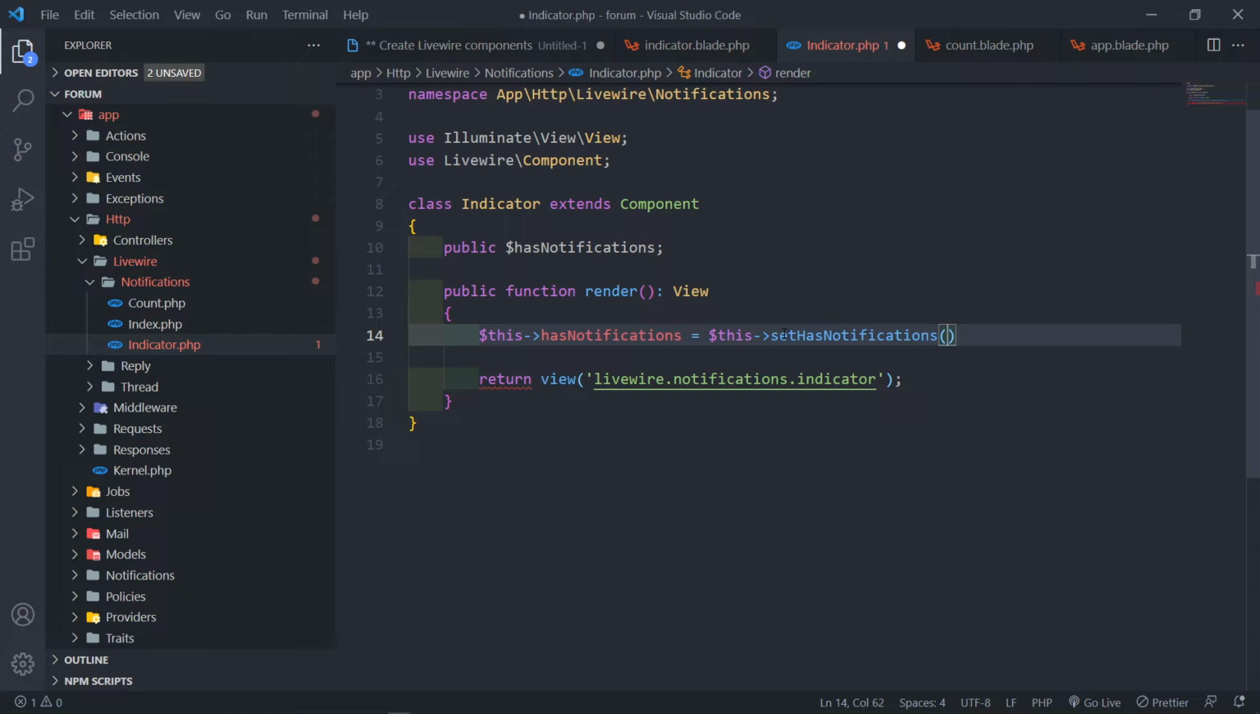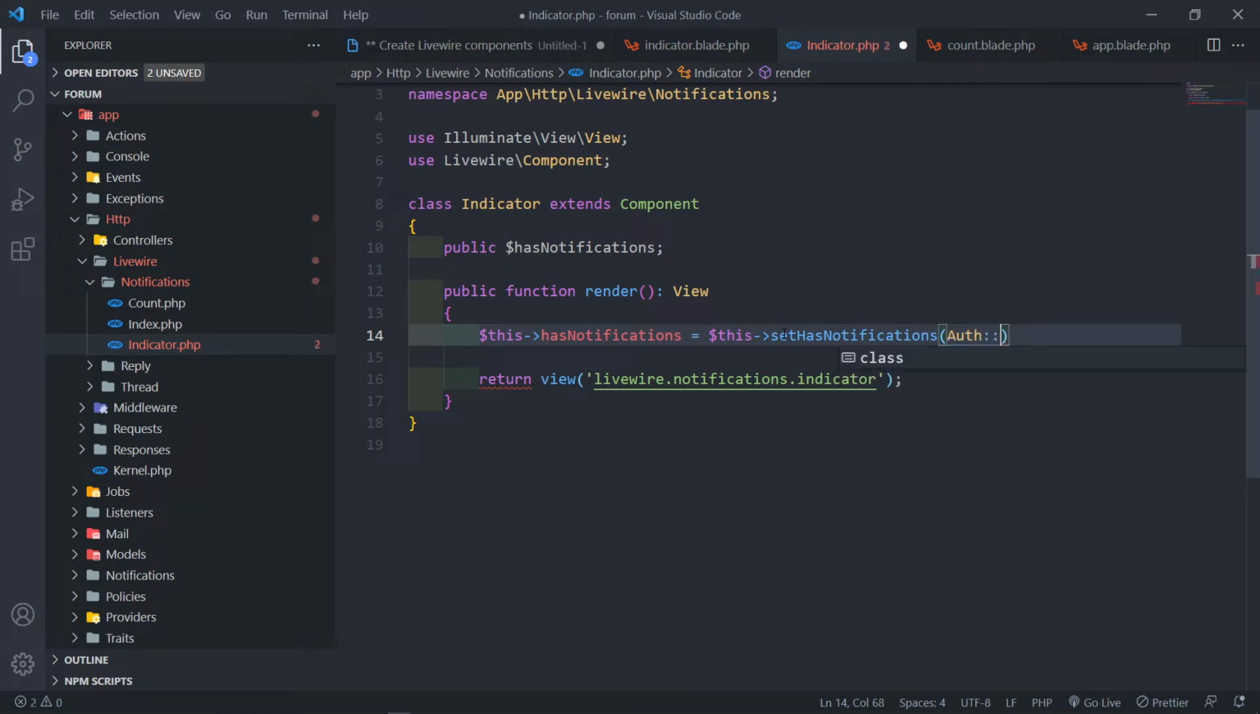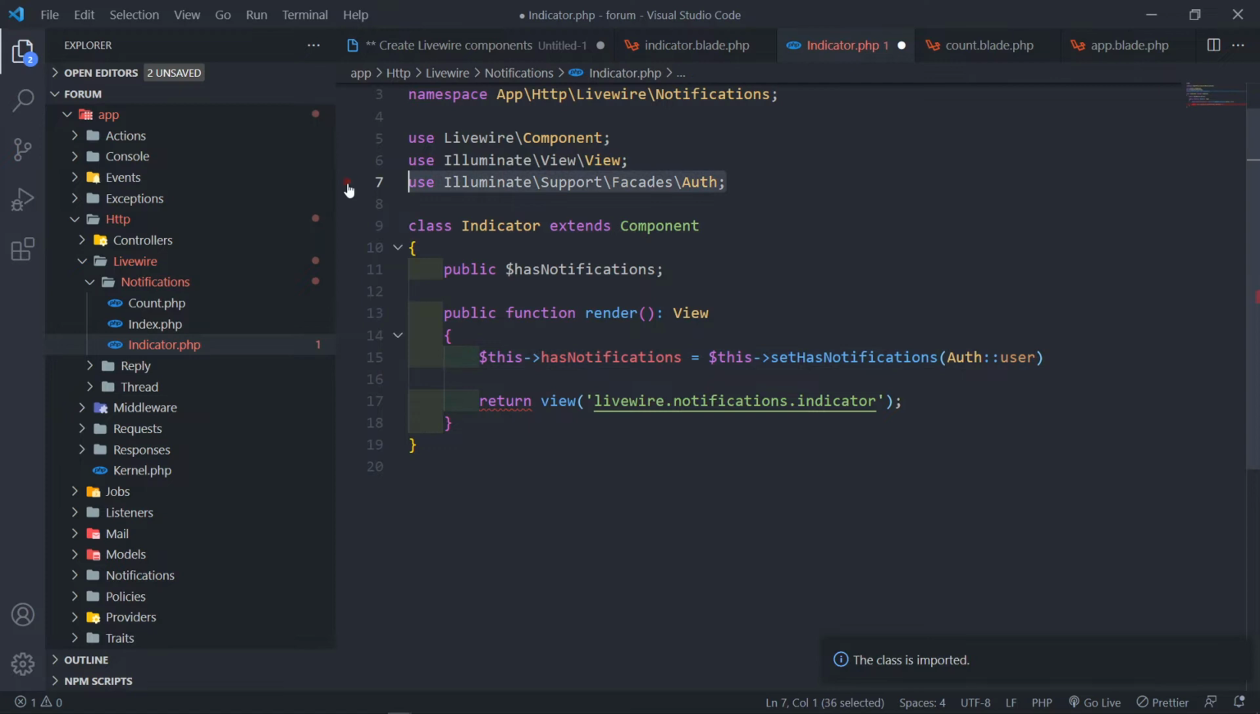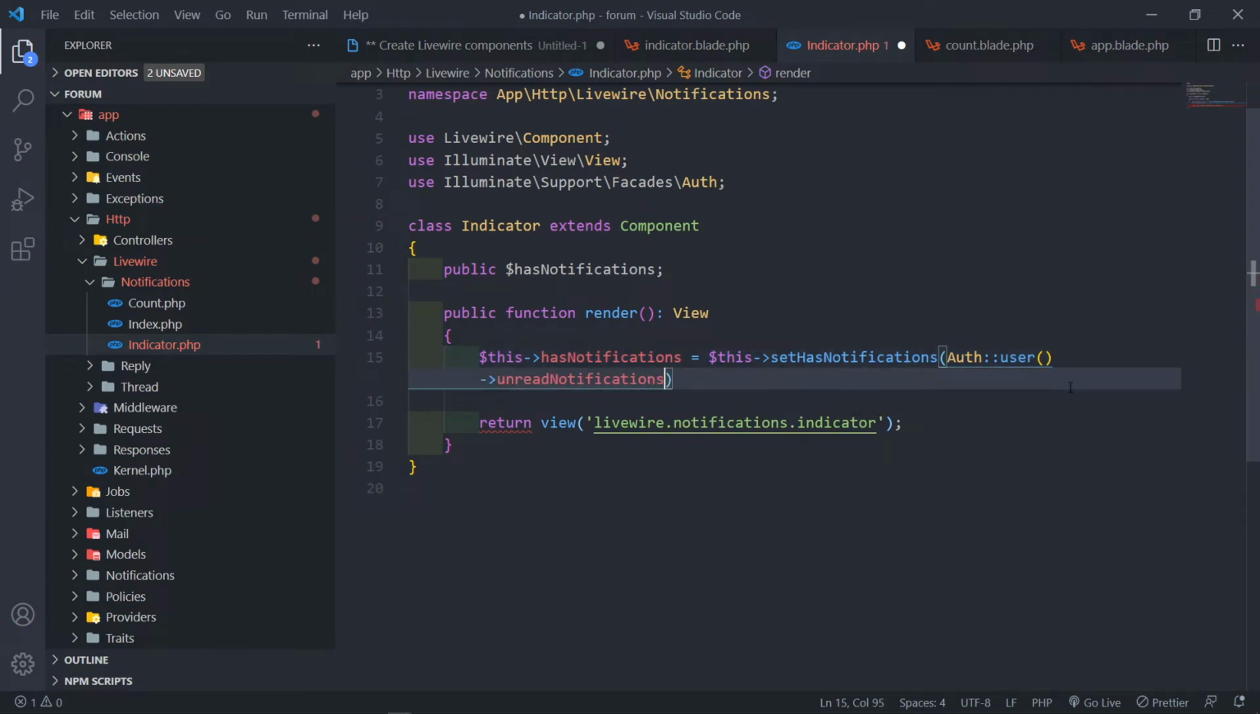Now what we want to do is get the authenticated user, so the person who is basically logged in. Just make sure we import the Auth facade at the top as well. Now on this user, we can actually access unread notifications. Because of our facade, I'll just show you in a second.